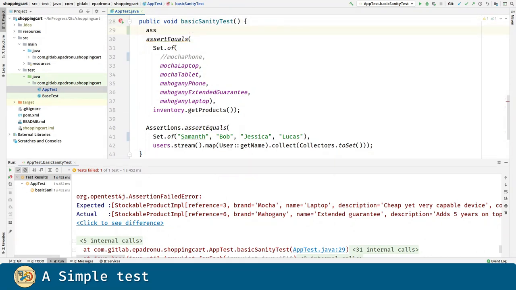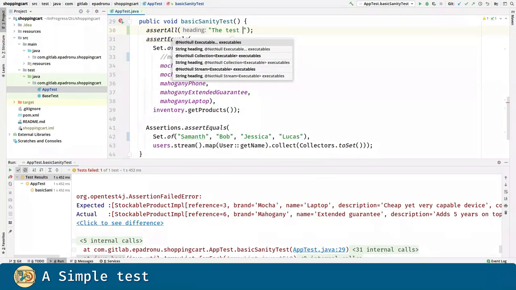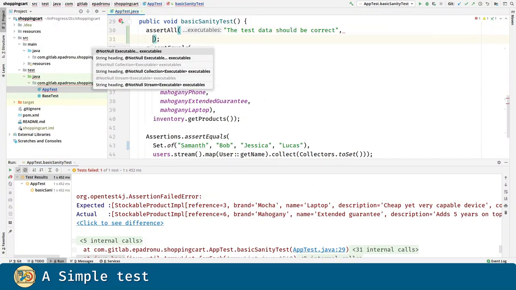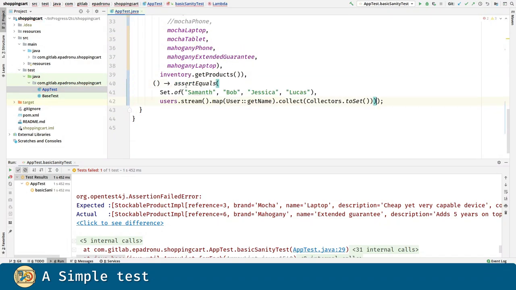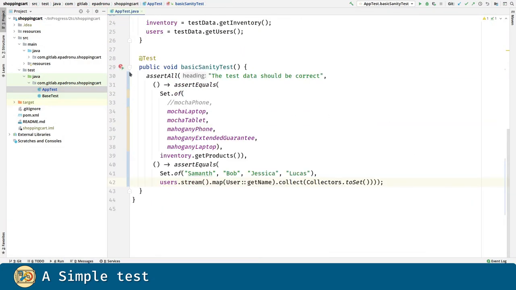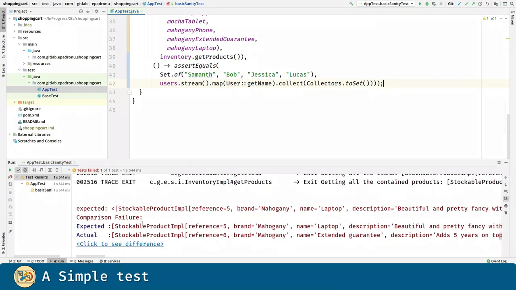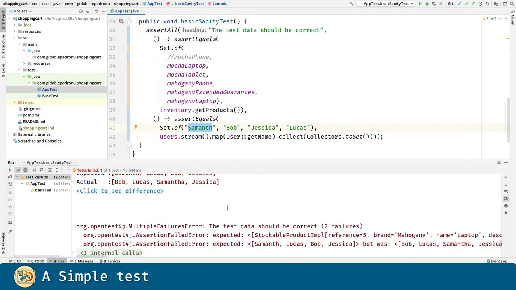So let's fix this. Let's make use of the assertAll method, which we can even describe, and let's pass the first assertion in a lambda, and the same thing for the second assertion. If we rerun the test, we can see the failure for the first assertion as well as for the second one.